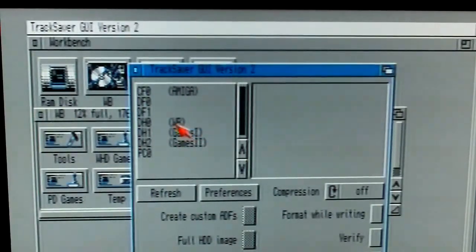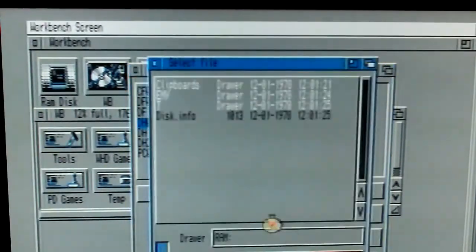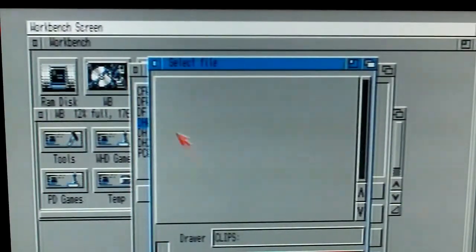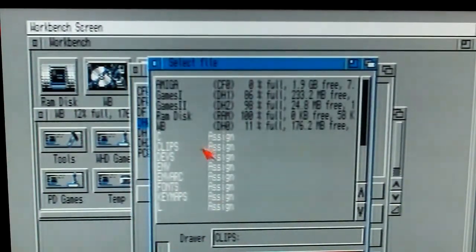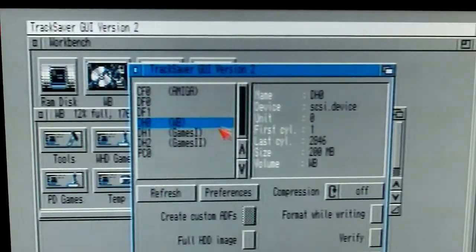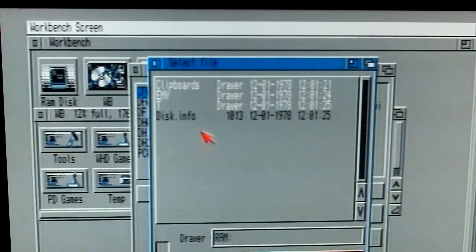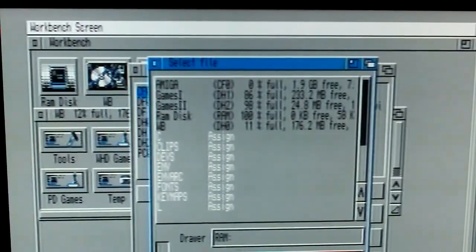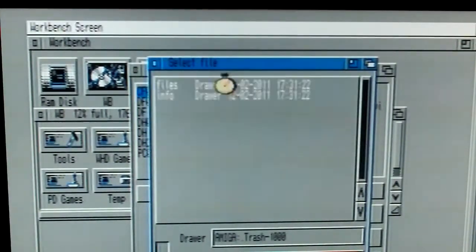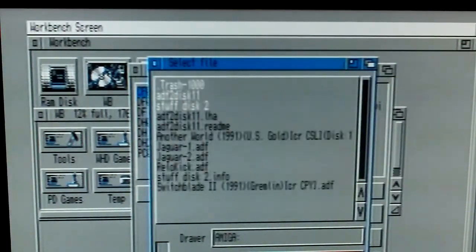Where are we now? We're in Workbench. Get volumes. Single click, not double click. Why am I going in here? Ignore me. We're going into Amiga. Now we'll remove that. So we click into Amiga.